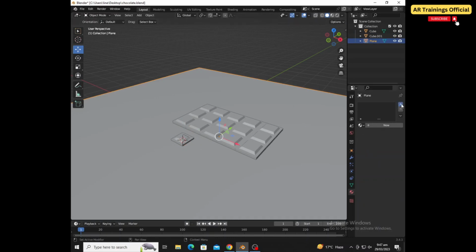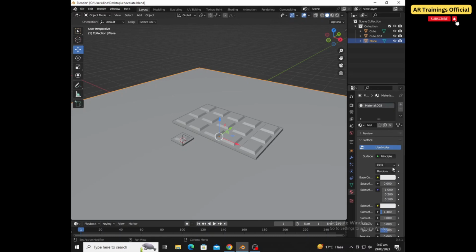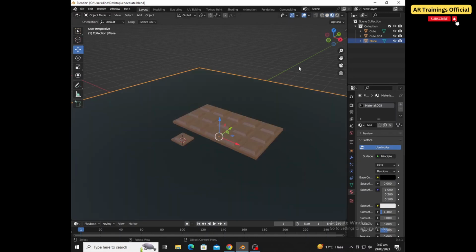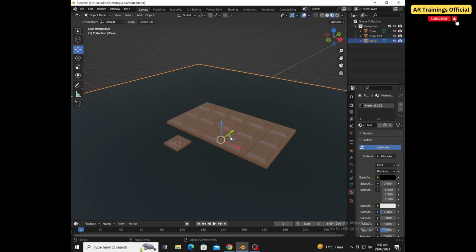Now go to the render view so that it will look real. You can change the color of the plane from white to black, so that it will help you in rendering. Okay, I think it's okay. Go to the render view like this. Perfect.